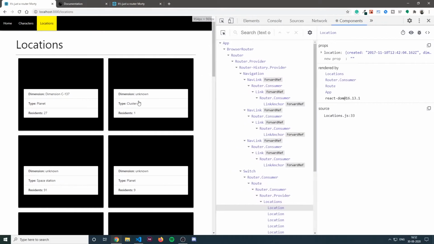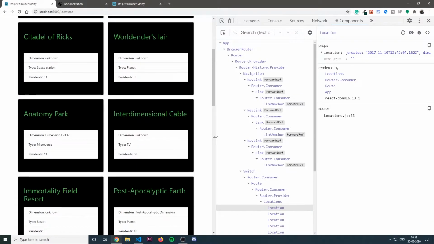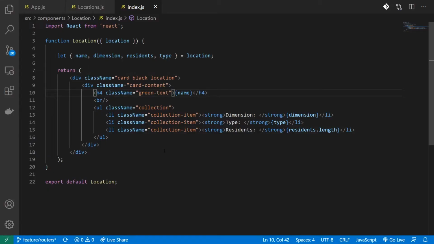Now this thing is in black color. I'm going to add a green color to it. I can see I have all my details. Now whenever I click on my location card, I'll have to show the location details. Let's go ahead and build out our location details page.